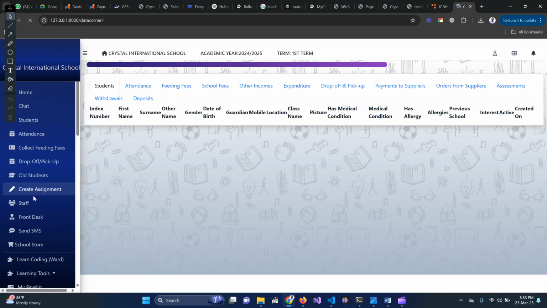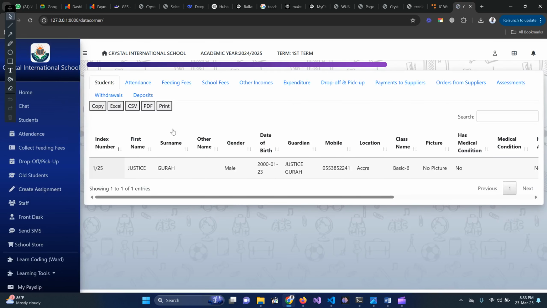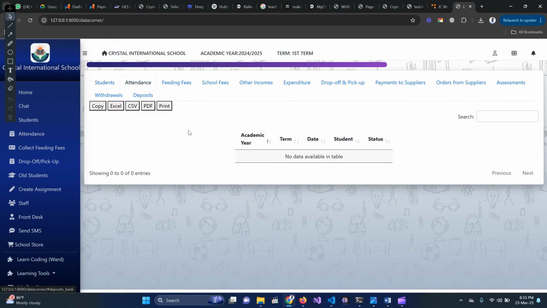You have feeding fee, school fees, other incomes, expenditure, drop off and pick up. So every data here, assessment, withdrawal, deposit, you can export them. You can see them here. That's the data center. We have the feeding fee amount as I did earlier.